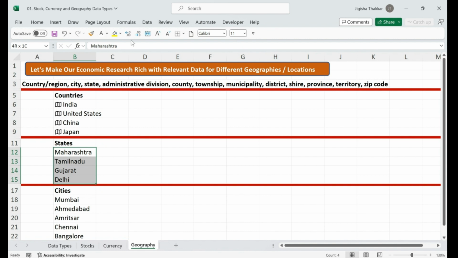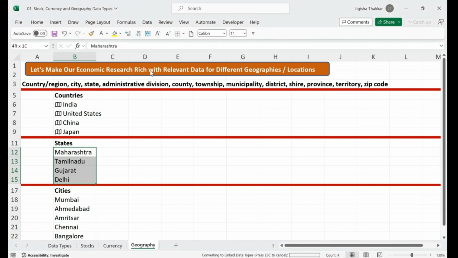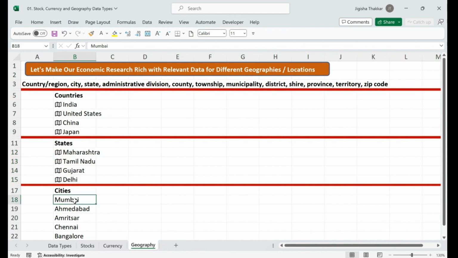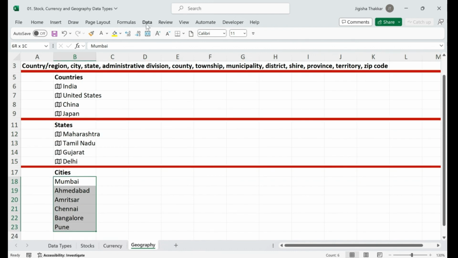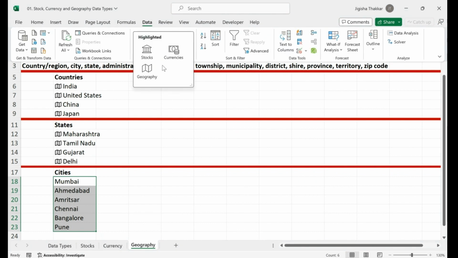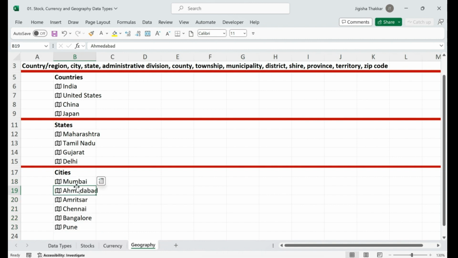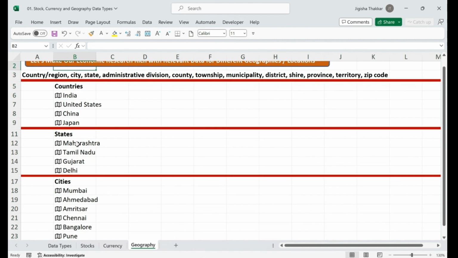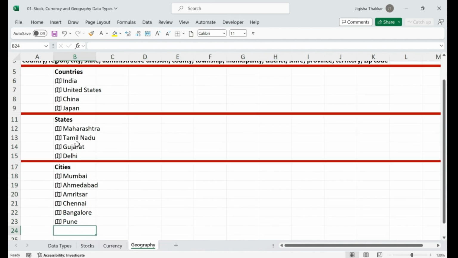This also, let me just click to data and geography, and cities also. Let me click to data and geography. Now, there could be a possibility that the Excel doesn't understand some of the spellings of the country or the state or the cities, and it may not pick up it correctly.